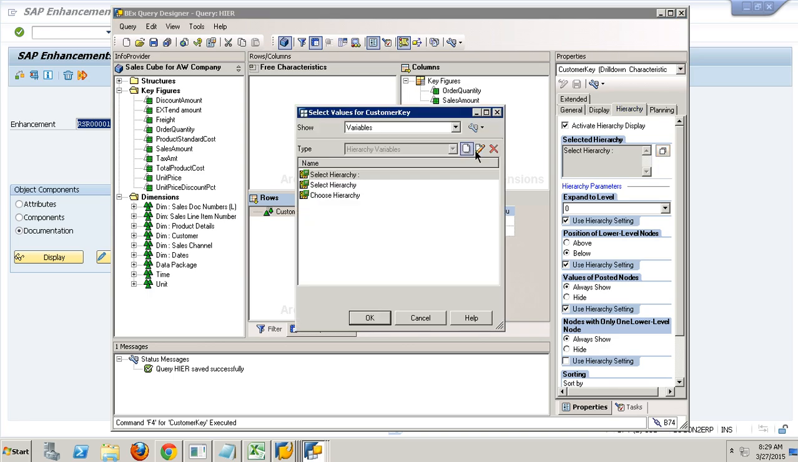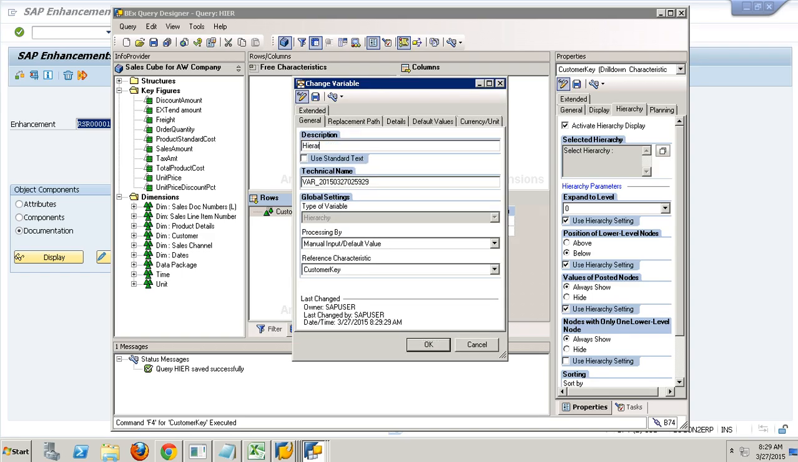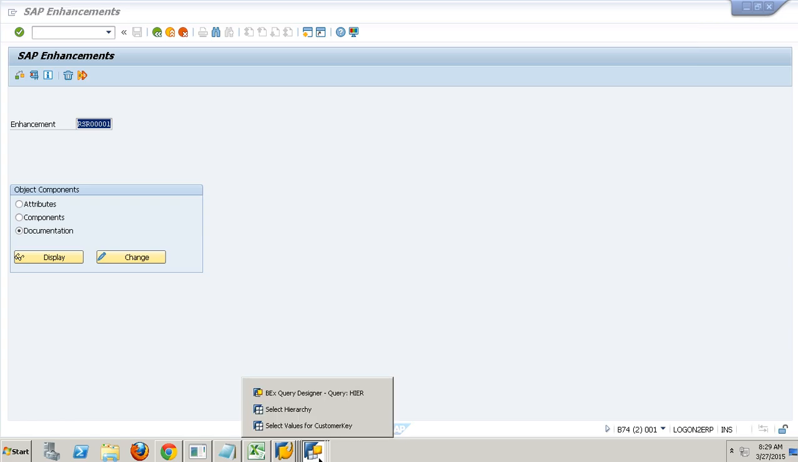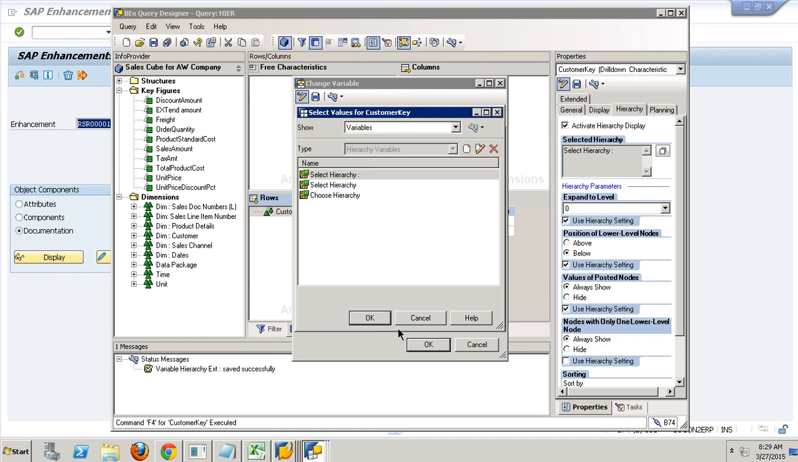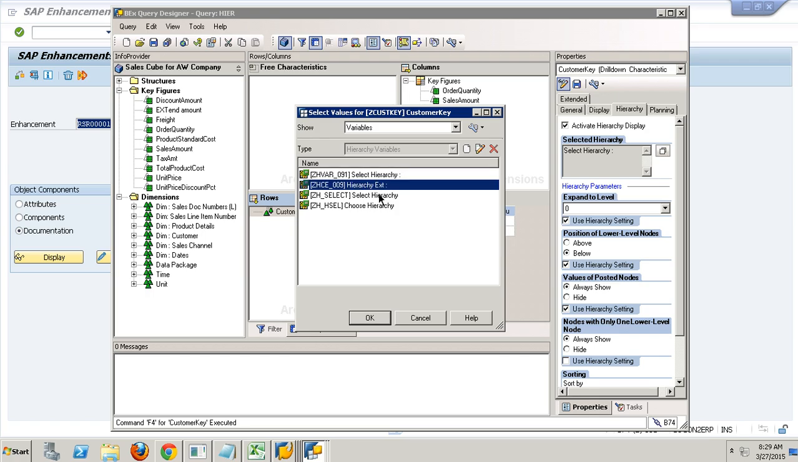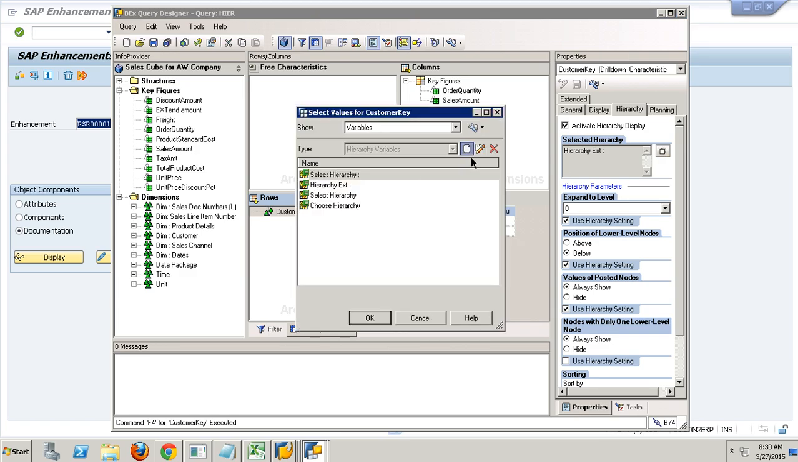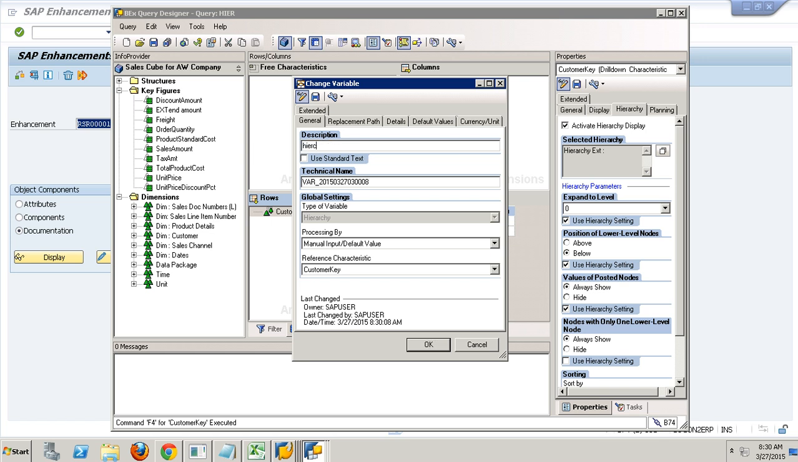I want to create a hierarchy variable now. I've given, sorry. What is the processing type I select? Do you have an option called replacement path here? Nothing.